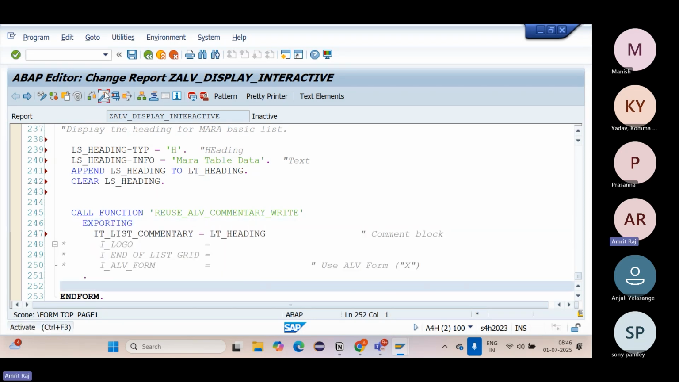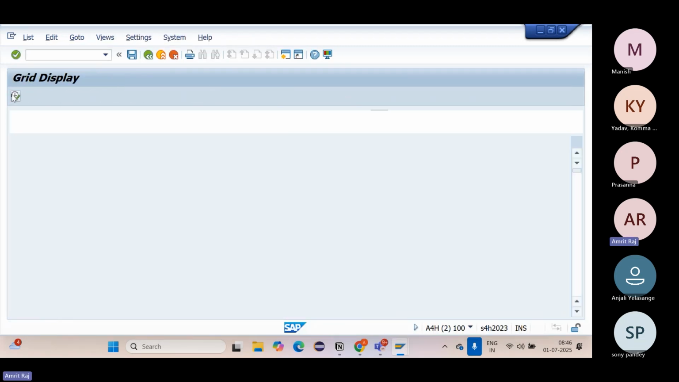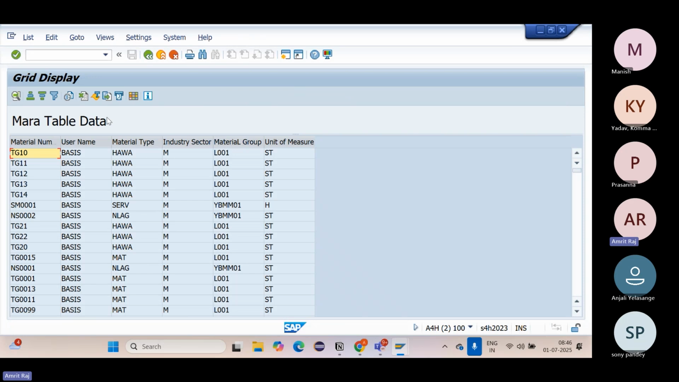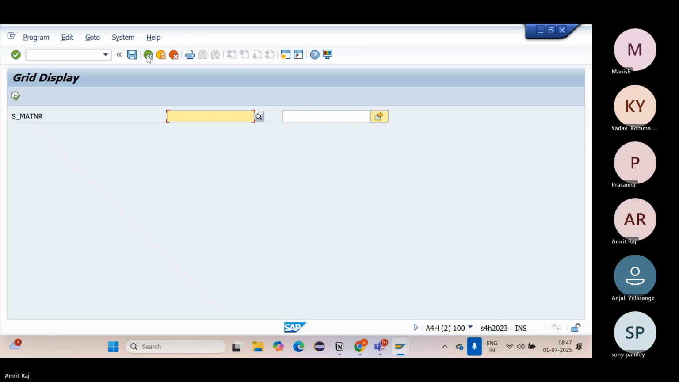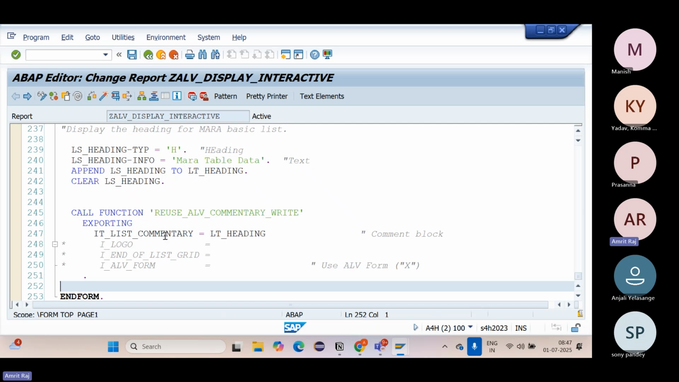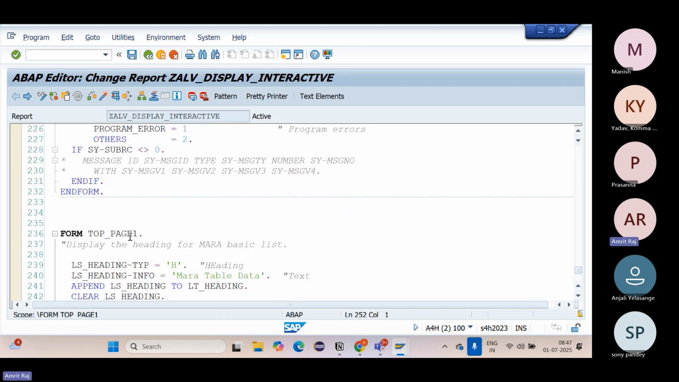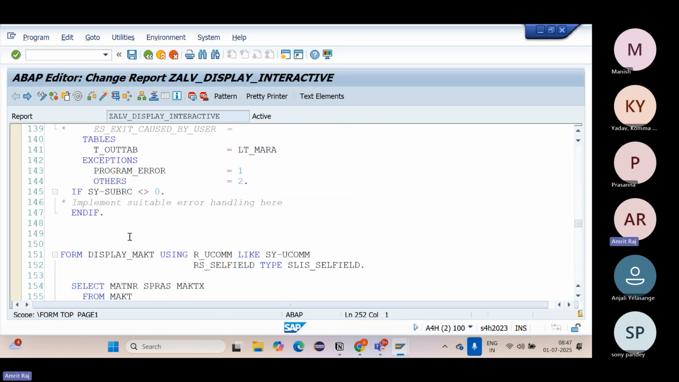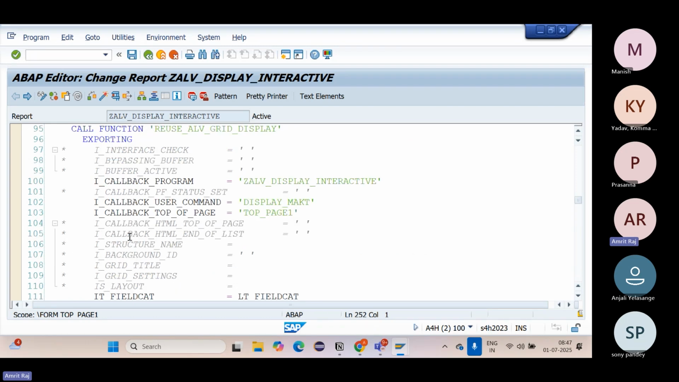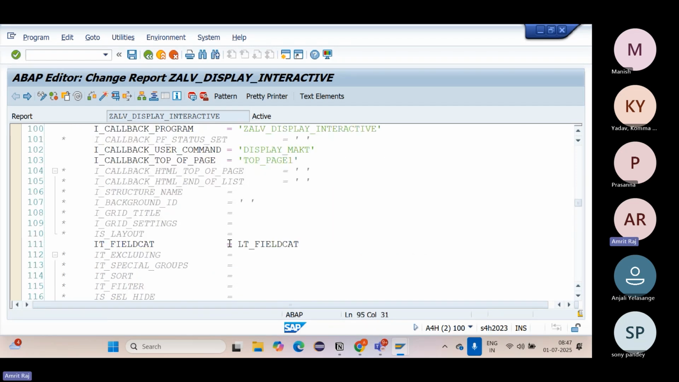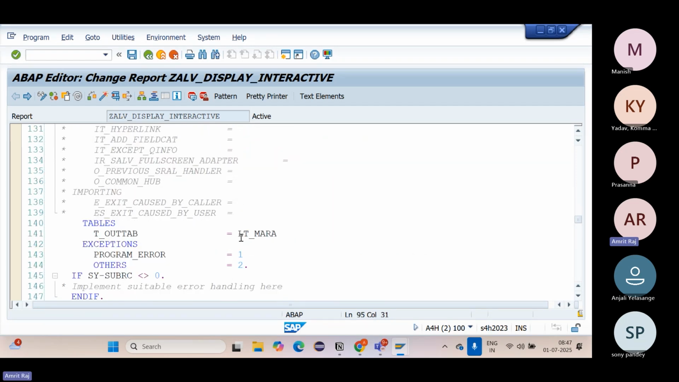So activate and execute. See this. Same heading that we have passed. Correct? Same heading we have passed. Yeah. Same thing we can just do. This was for our basic list. First one, reuse ALV grid display. First one for Mara table.